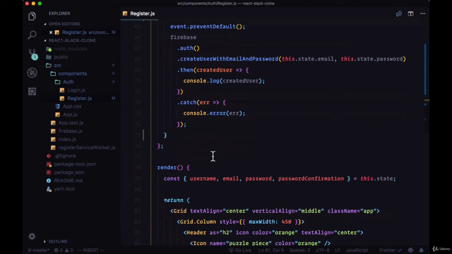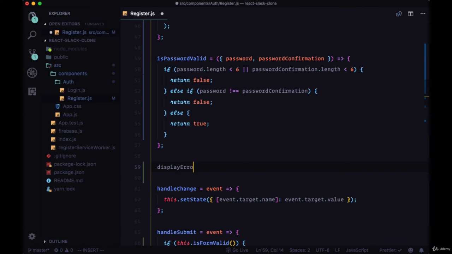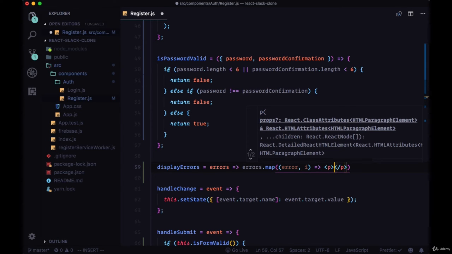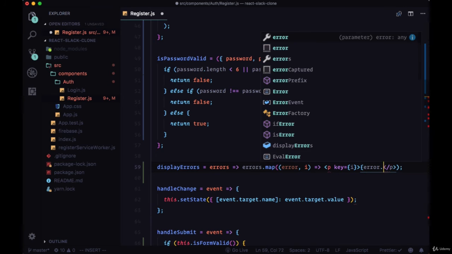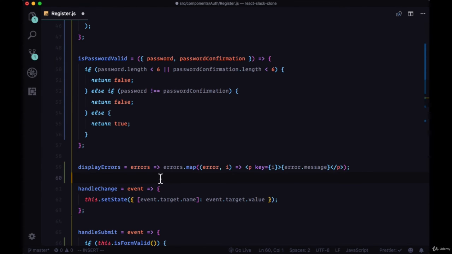Finally, we want to display any errors from our form validation to our user so they know what's going wrong in sending off the form. We'll create a function called displayErrors to do that. It'll take the errors array that we have in state. We'll use the map method to map over those errors, where we'll take the error value as well as the index of the element that we're iterating over and return a set of p tags. We'll put the key prop on the opening tag set equal to the index, and we'll show them the message with the interpolated value error.message.